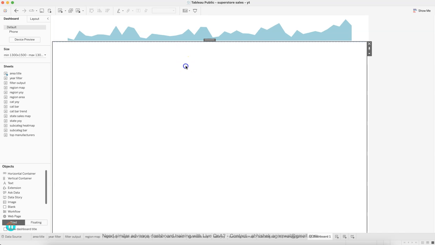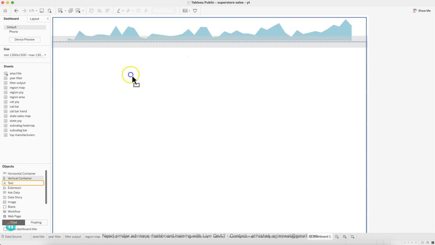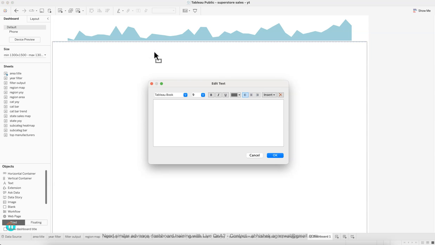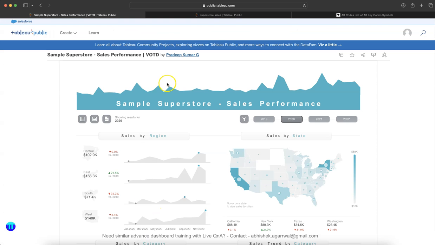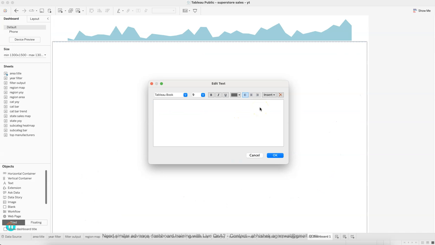Okay. So we have this, and then I will add a text box over here in the middle, and I will say the title. So the title is Sample Superstore Sales Performance, right? And this is having one space. If you go and observe that, the same way you can basically add space. I have done it hundreds of times, so I can do it very easily.